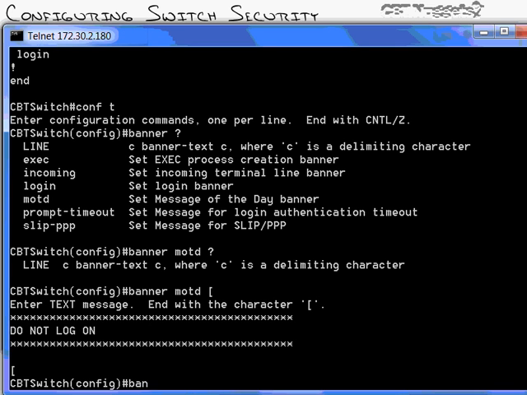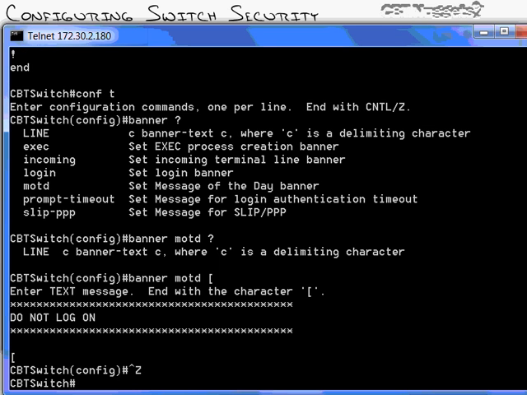You can also do the same thing. I could type in banner MOTD, I'll use a plus sign this time and say, do not log on, plus sign. And that will do the same thing. Anything between the plus signs will be a logon banner. So either way is just as valid. The text editor gives you a little more flexibility. So I'm going to exit out.